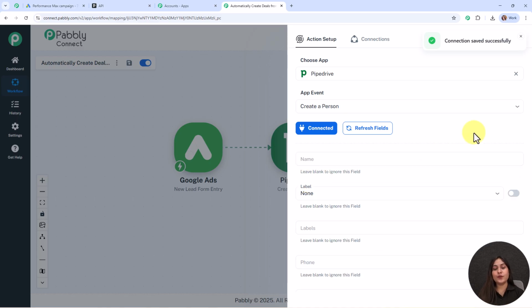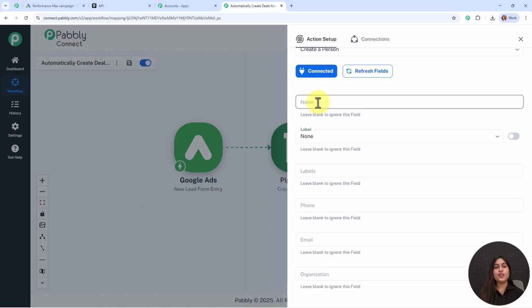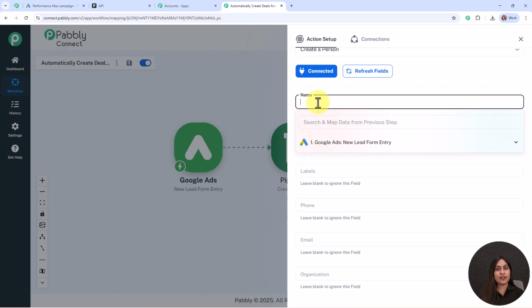So let's move forward. Here it is asking me to enter the name. I need to enter the name of my lead that I want to create as a new person in my Pipedrive account. Instead of entering the name manually, I'm going to map the data. Mapping data means inserting data from a previous step. That means I'm going to map the data from the response that I received in my trigger step or my previous action steps. Mapping makes a text dynamic so that when you receive a new lead through Google Ads, then automatically this previously existing detail will be updated with the new one.